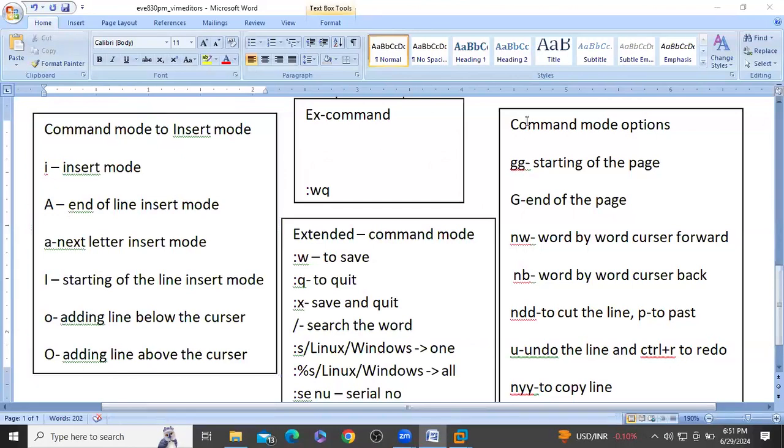So next, command mode options. In command mode, what kind of options will we have? We need to navigate the cursor. For example, you'll have a huge file.